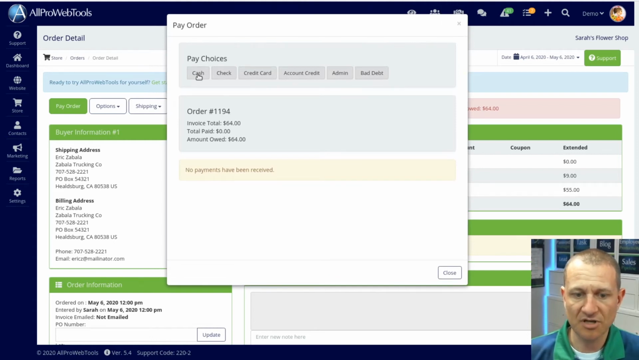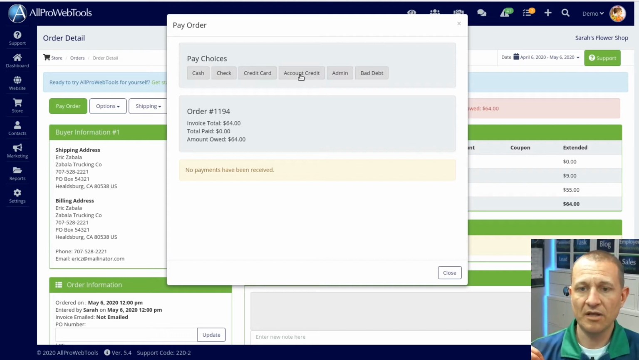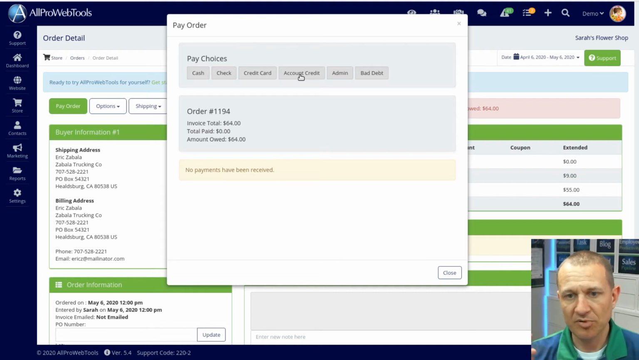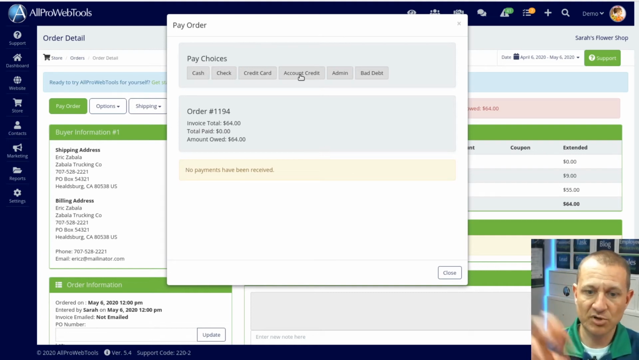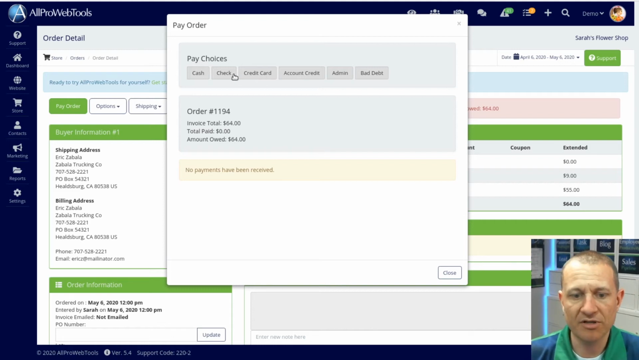And here we get a choice of paying with cash, check, credit card, account credit, admin, and bad debt. Bad debt is what you click when they don't pay for the service. Admin is a way of processing an order, like if it's a manager special or you want to just write off the invoice for whatever reason. Admin is a way of paying for the invoice without actually paying. Account credit is when a customer has already stored a store credit with you. Then you can apply their existing credit to this purchase. Credit card, we all know what a credit card is, check and cash.